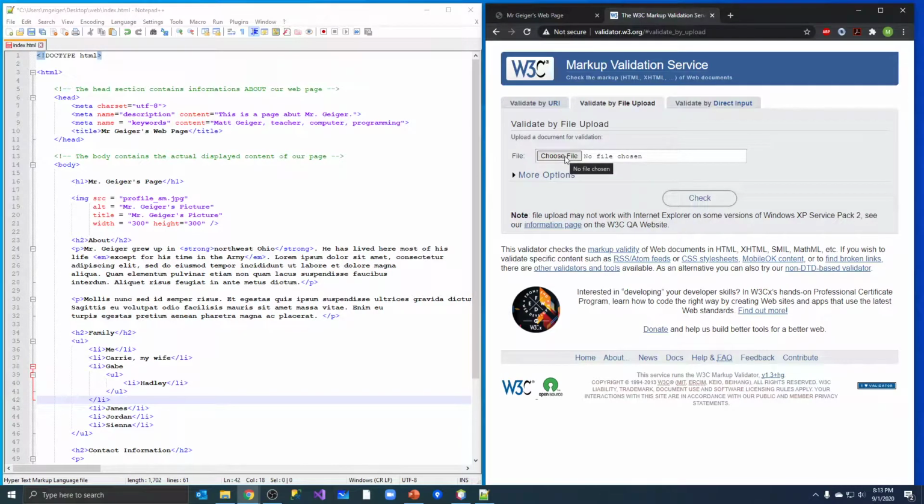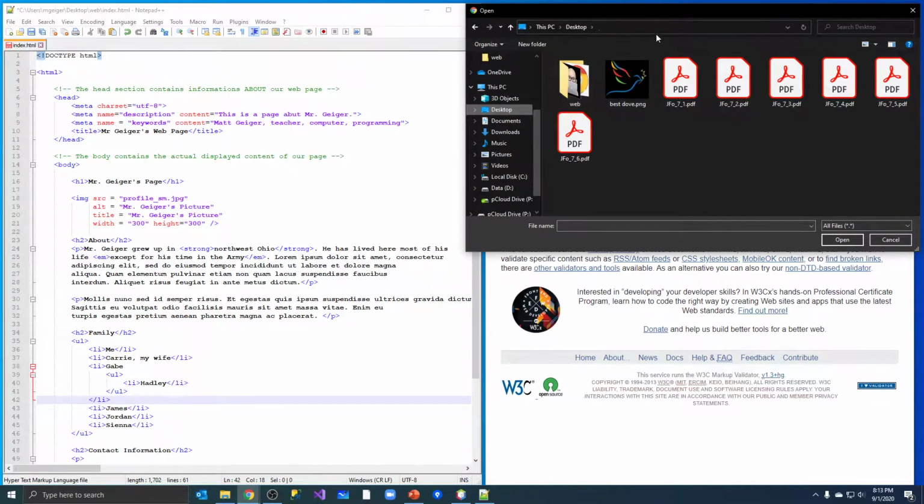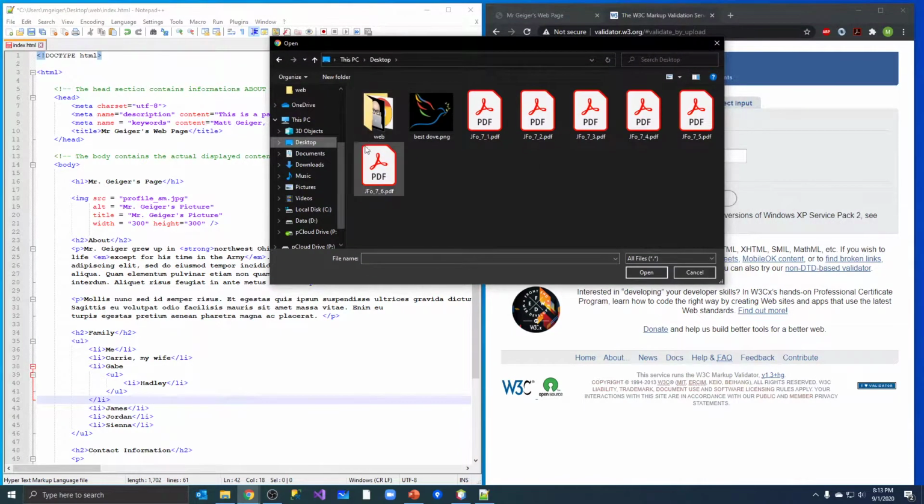So I'm going to click on choose file, and I saved my HTML page in this folder called web, which is on my desktop. You probably saved yours in a folder called web in whatever system you're using. What are you guys using? You are using Dropbox. So in Dropbox, you probably made a web folder and saved it in there.